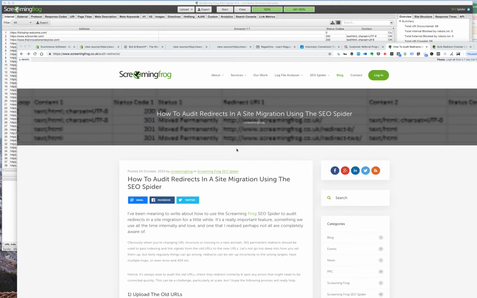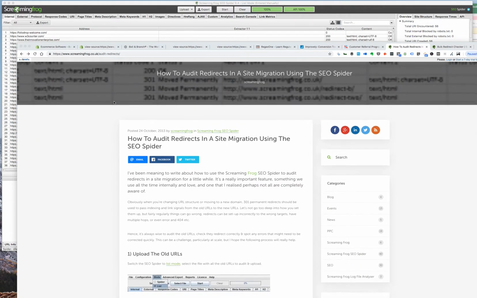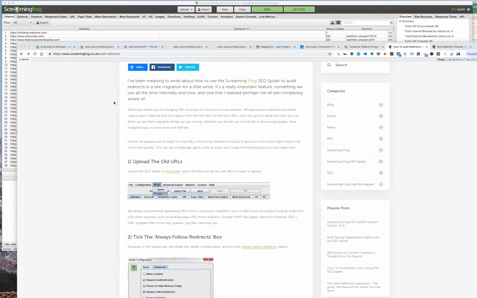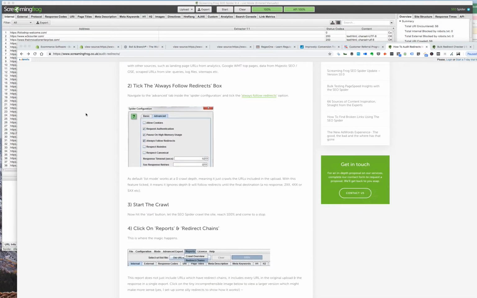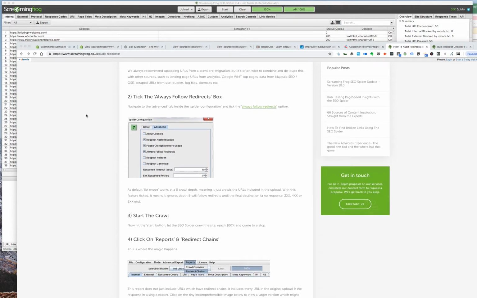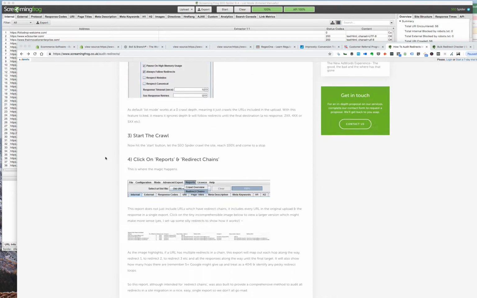One super tough thing when doing a migration is auditing the redirects before and after. And this Screaming Frog guide is really good. It shows the problem of making sure that when you upload a list, you are always following redirects, as they talk about here.